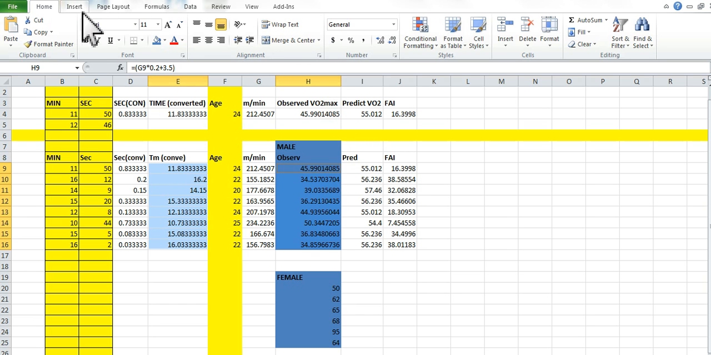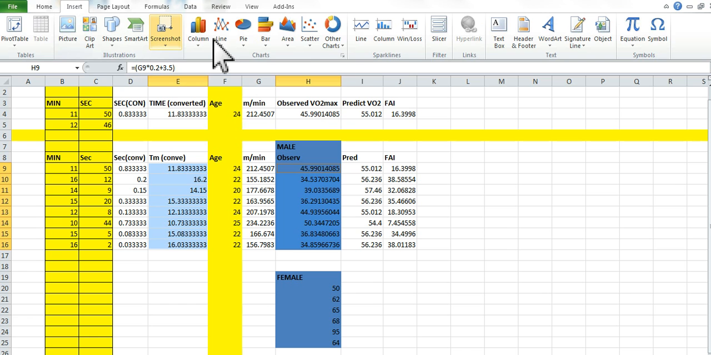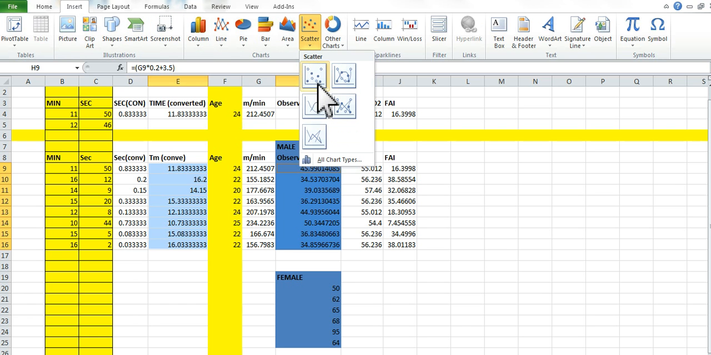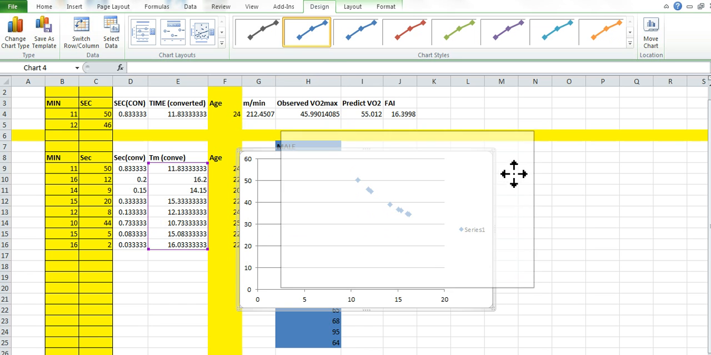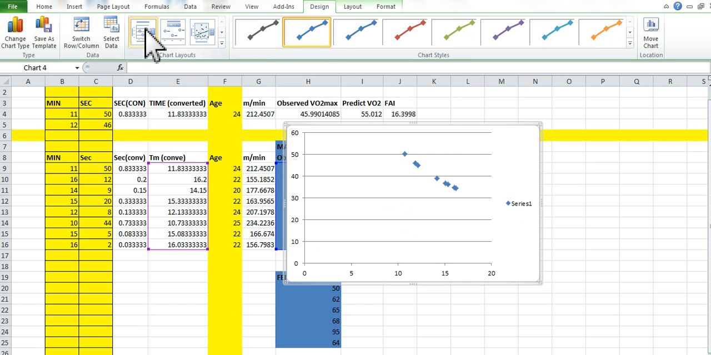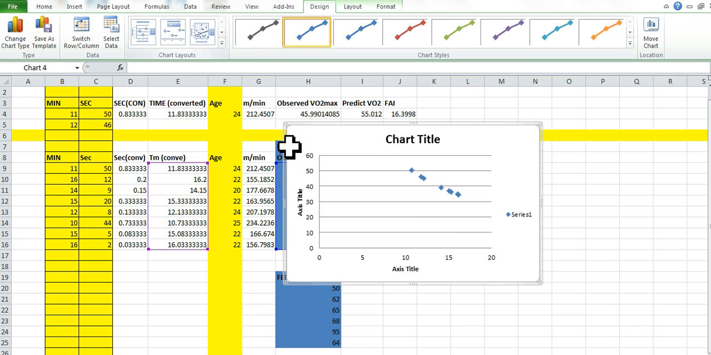Then I'm going to go to Insert tab, Scatter Plot. I'm going to go ahead and just pick that first one. And it's going to give me something that looks like that. Okay, I'm going to make it a little prettier. Select this here. I've got a title, axis.